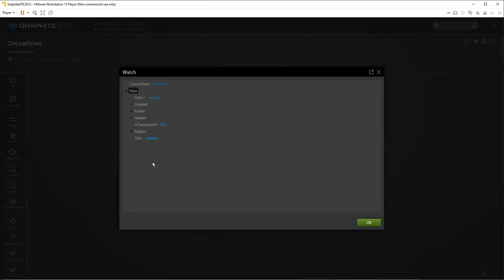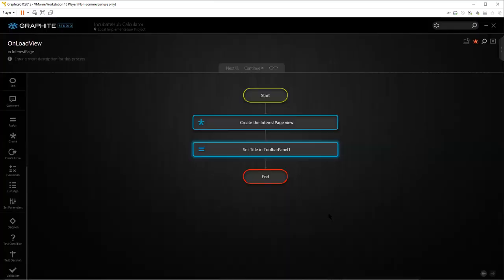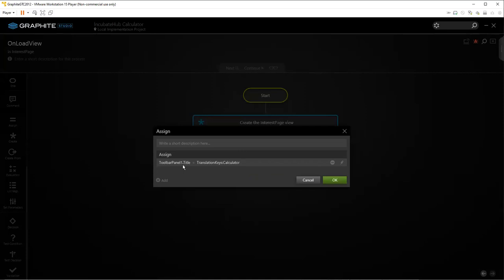you'll notice you get everything in the page showing up in this view variable. And you can basically say view.header.toolbarpanel.title and set it to whatever we want. It's currently interest, which we set in the properties when we're designing the screen. But here, we updated it with the word calculator. Now again, notice how I did not have to use view.header.toolbarpanel.title. One of the easy things we have provided in Graphite is you can directly access the widget that you put on the screen.